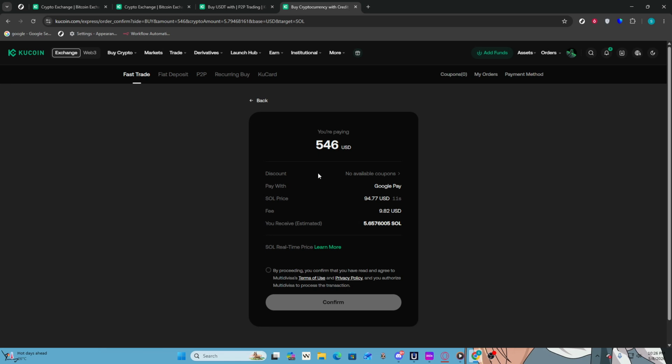Locate and click on the Solana price to confirm the current market rate. This ensures you are aware of the price at which you are buying. Next, review the fee associated with the transaction by clicking on the fee option. Understanding the fees will help you gauge the total cost of your purchase. After this, click on your receive estimated to see how much Solana you will receive based on your payment. This information is crucial for understanding your investment.